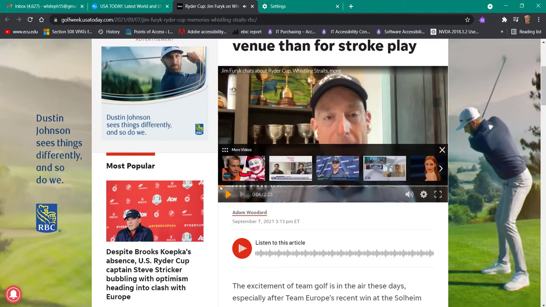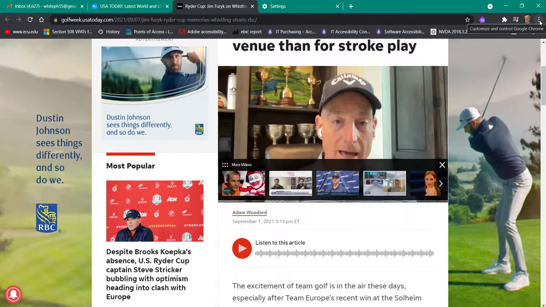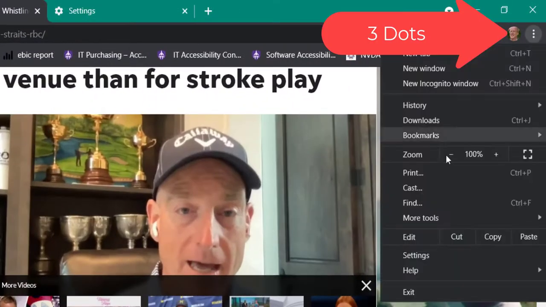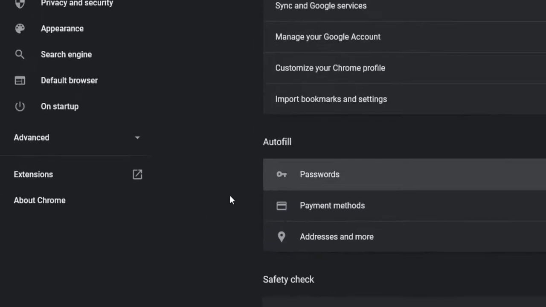Okay, so we're going to start it over again. But before we actually play it, you see there's no captioning for it. So what we're going to do is go to the three dots in the upper right hand corner of the Chrome browser, down to Settings on the menu.